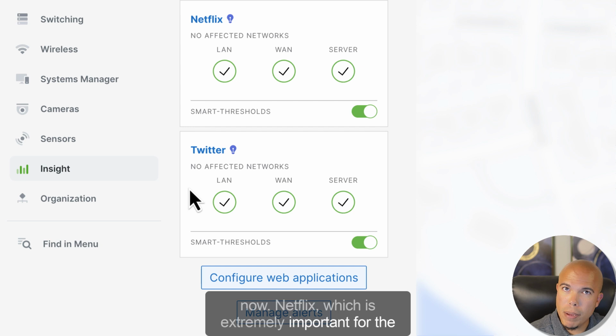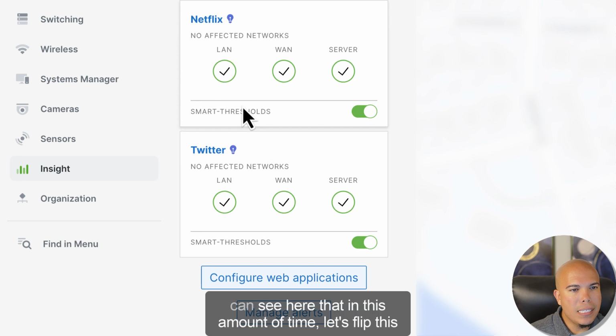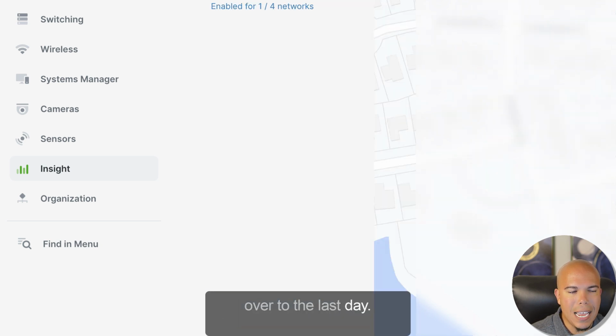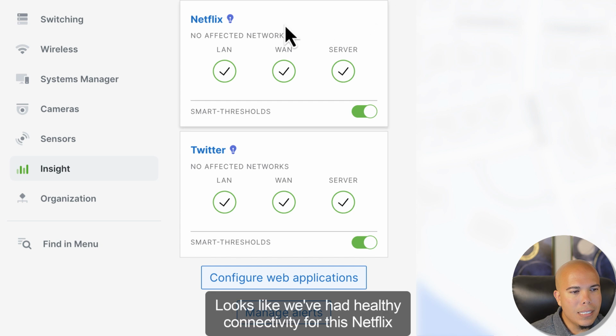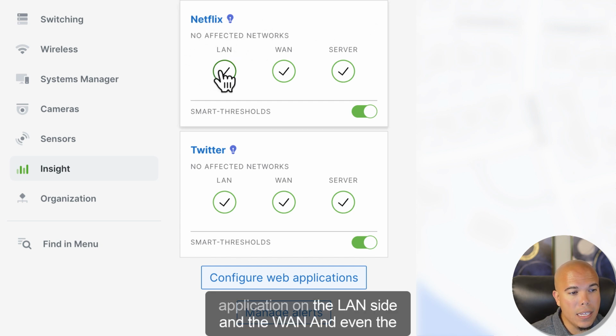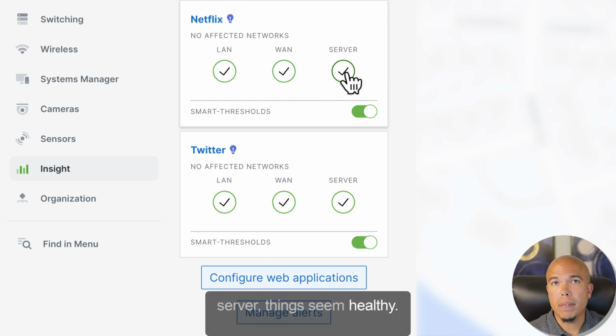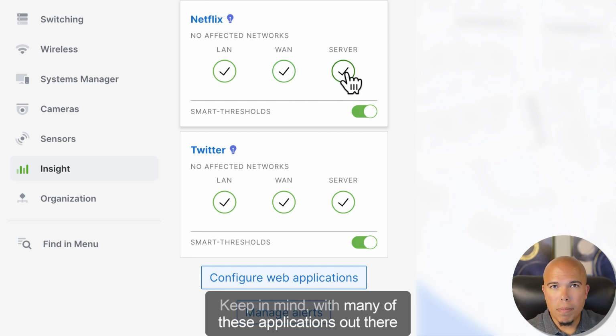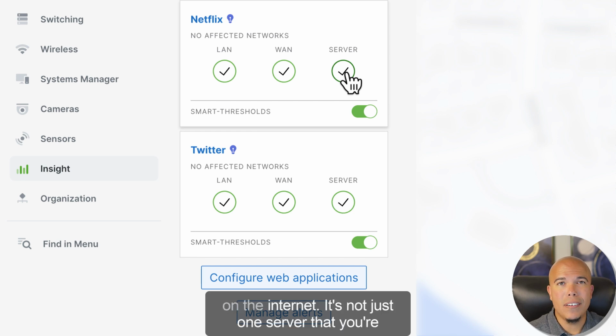So as you can see here, I am monitoring two different applications right now. Netflix, which is extremely important for the household, as well as Twitter, also known as X. We can see here that in this amount of time, let's flip this over to the last day. Looks like we've had healthy connectivity for this Netflix application on the LAN side, on the WAN, and even the server. Things seem healthy.